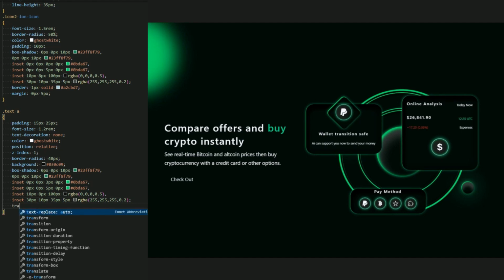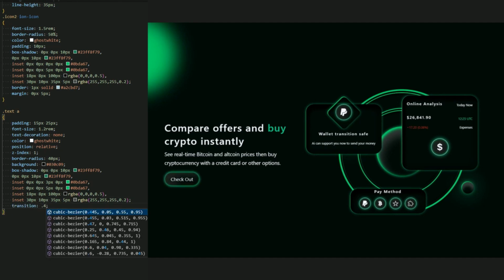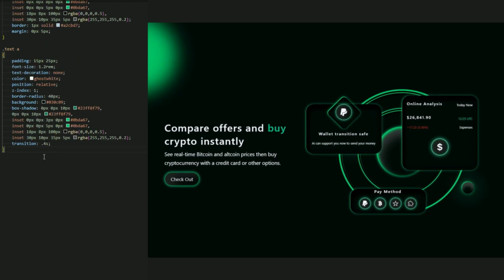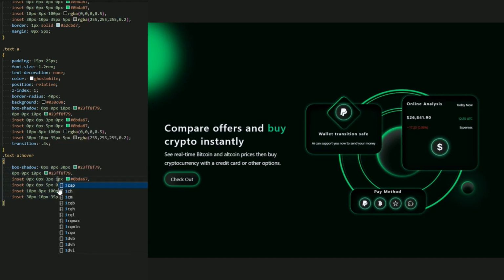Now let me just add a transition for hover. Let's use a simple transition instead of a cubic bezier. And now for text A hover, let me just add a box shadow of this, and let me just increase it to 30 pixel, and this be 10 pixel, and let me inset it 1 pixel, 2 pixel, and yeah, 0 pixel. Here we go. This is the box shadow of text A hover.